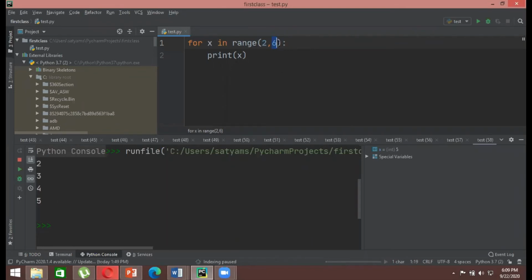Also, there is a third argument you can give. If I want to write the syntax of a specific range, I can write it this way: range, then you give your lower limit, your upper limit, and then your increment or decrement, whatever it can be. So this is the basic syntax of how range functions.